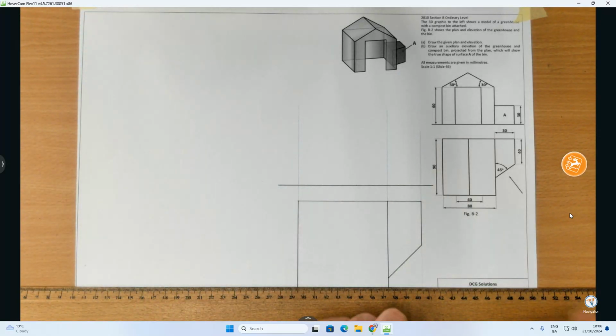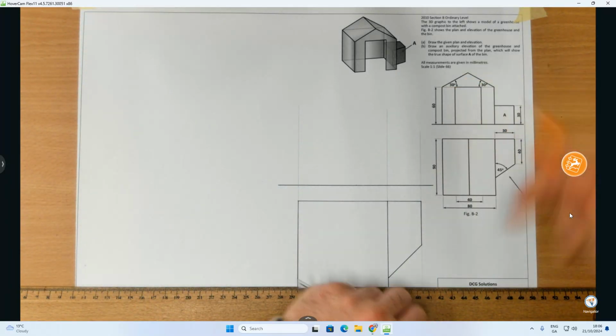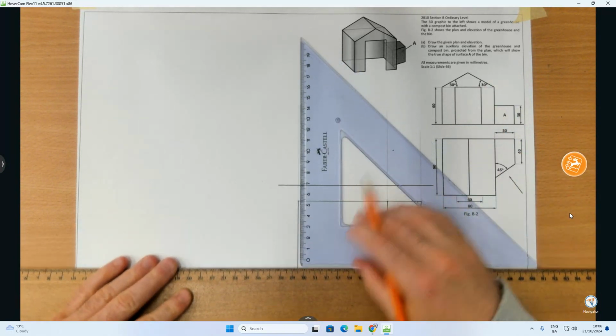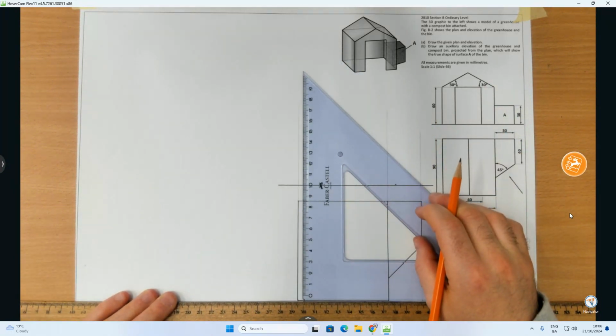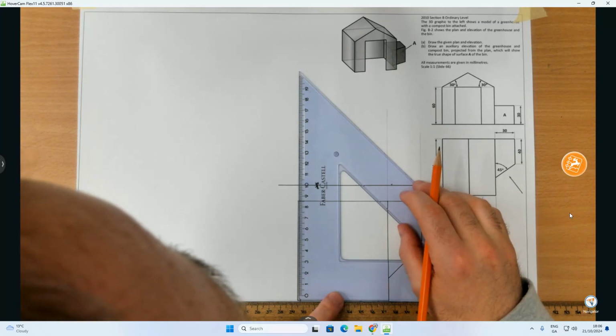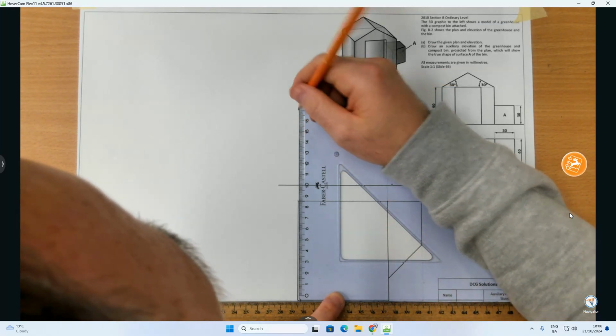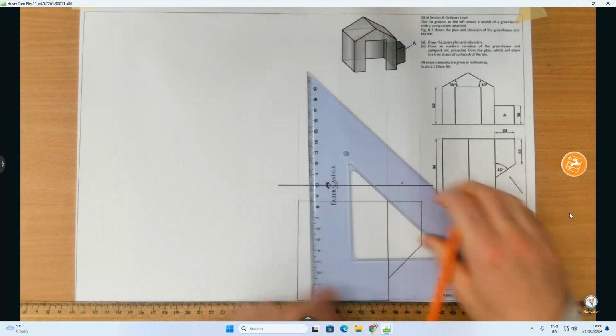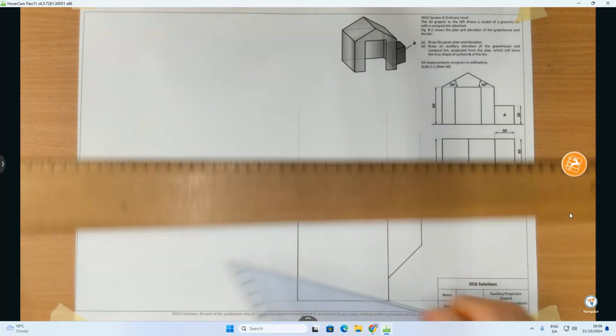Now what we're going to do is take the height. The height of this bit here is 60. So I'm going to come up here. I'm going to mark from my 10 up as far as 16, just because the visualizer is in the way up here. 10 up as far as 16. So here's my little mark, tiny little mark there.